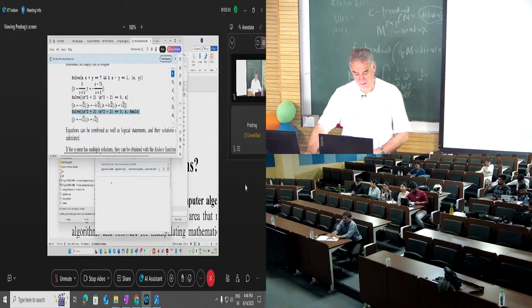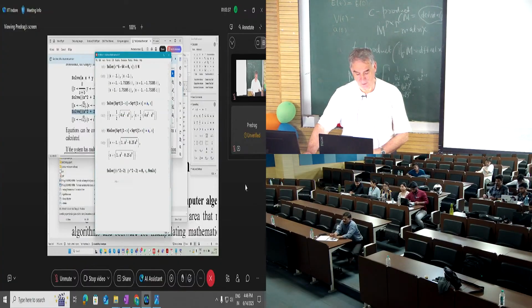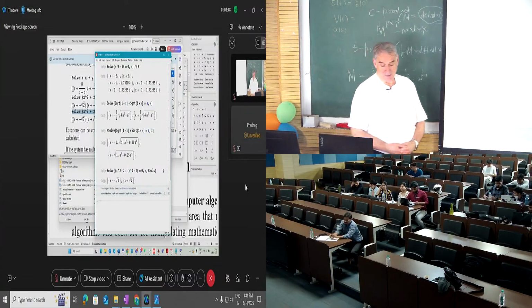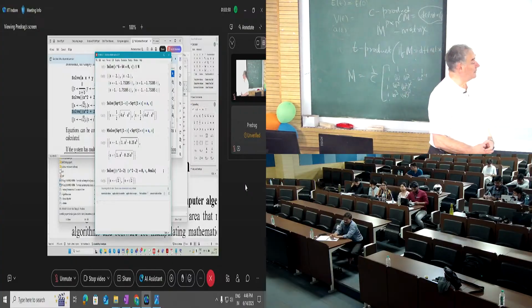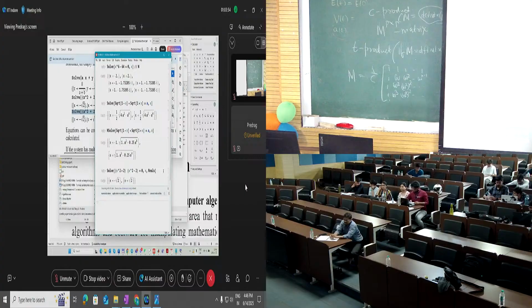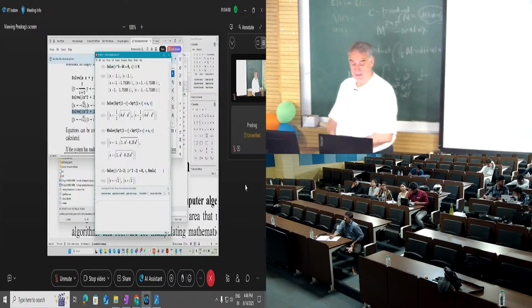We can ask for solutions in the real domain, solving this equation in the real domain. Then we obtain two solutions. Of course, since this equation is of order 4, we have 4 solutions, and 2 of them are complex numbers.